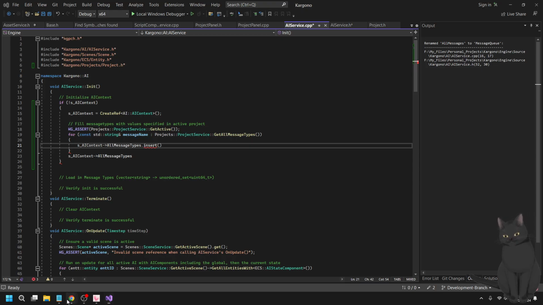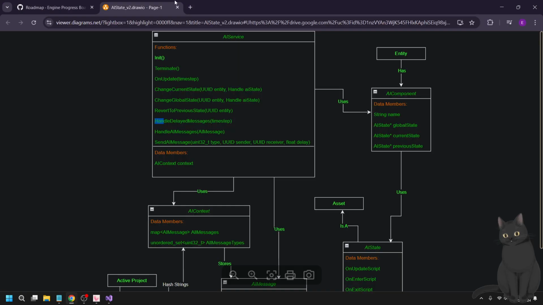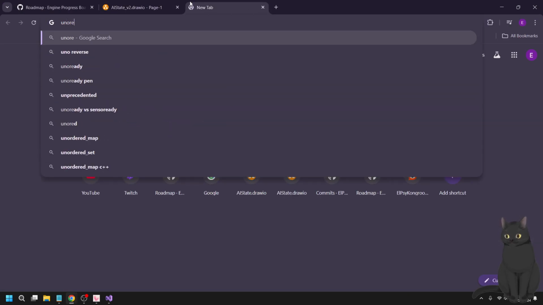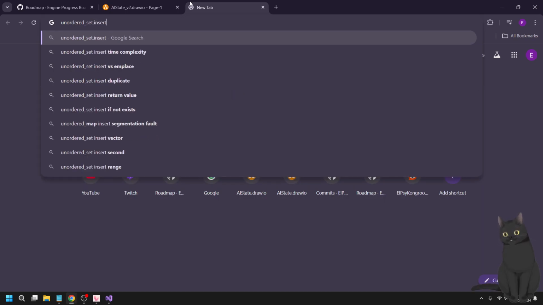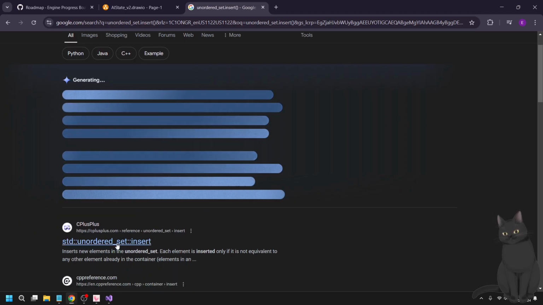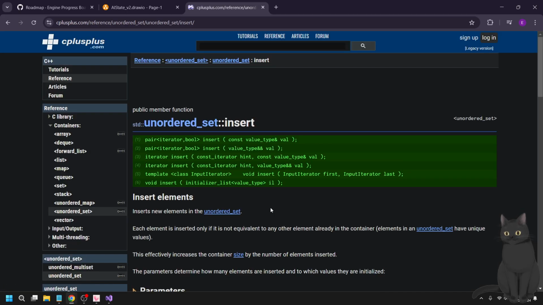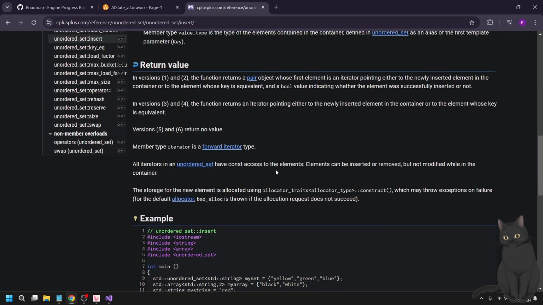So let me see if insert returns some information that I can use. Let me see, unordered set dot insert. Yeah, here we go. So it returns a pair, it looks like. I provided the const value type reference value, or you provide an rvalue. Talking about these two. And then it returns an iterator and a bool. So parameters and then return value.